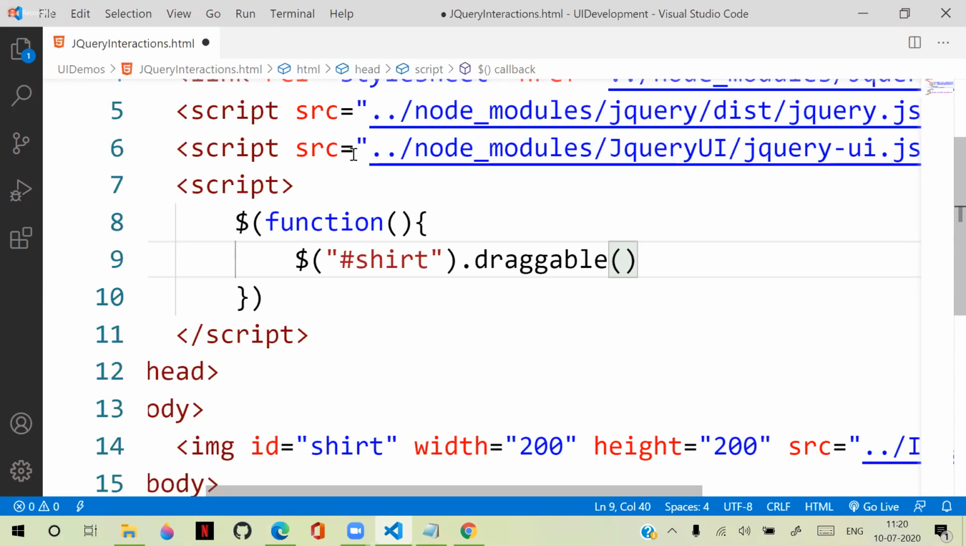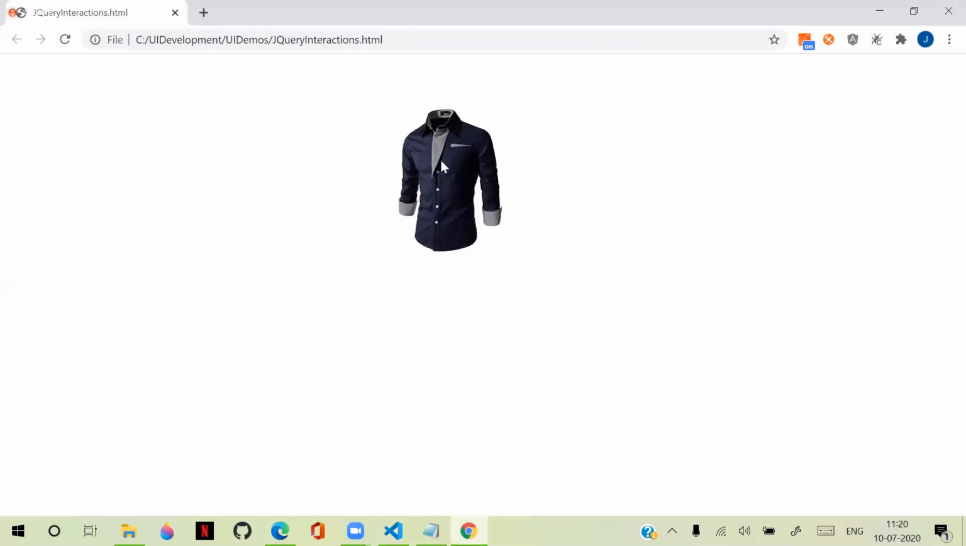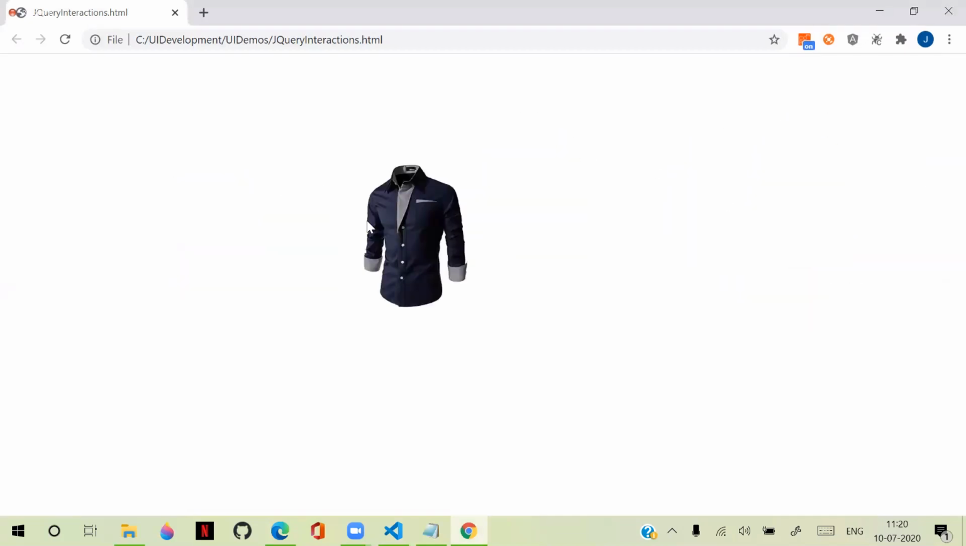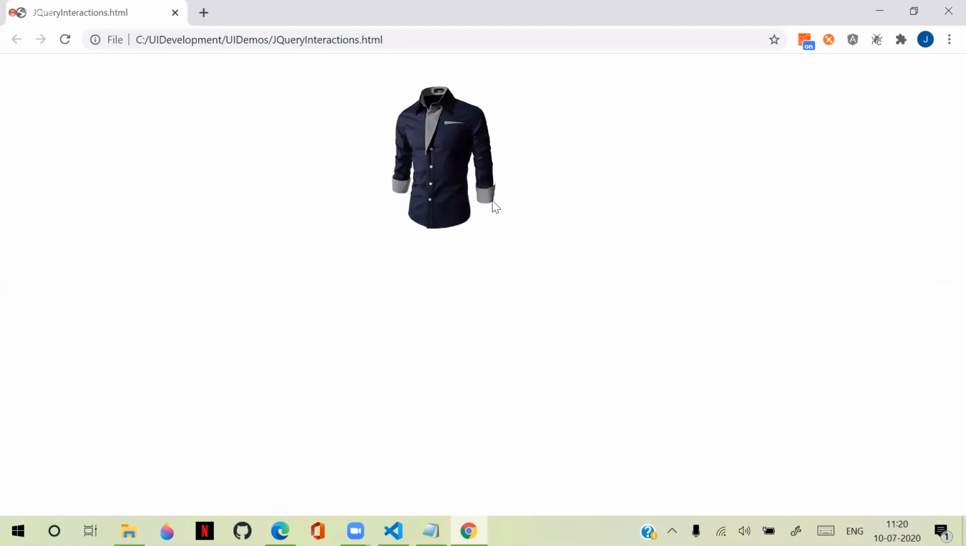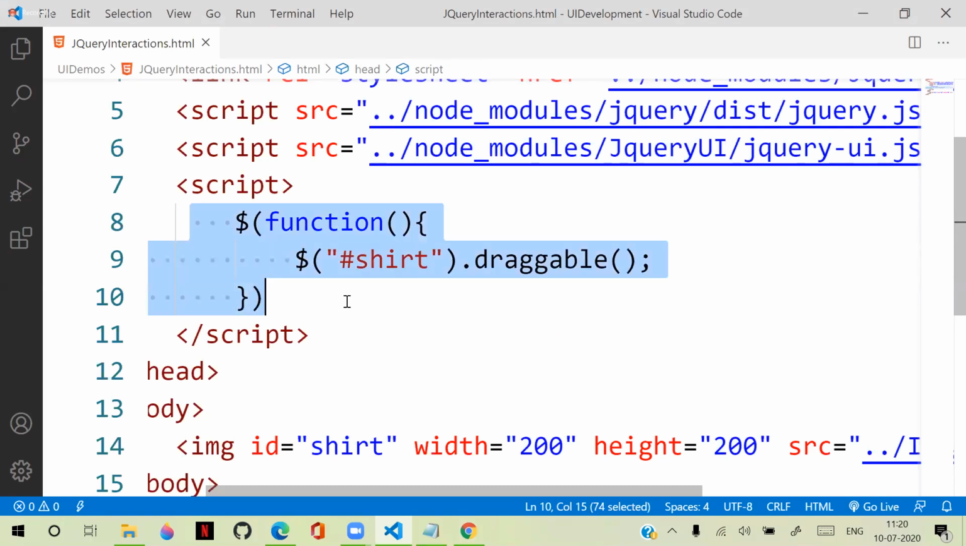Now what happens when I keep this as draggable, save it, refresh here, and drag? You can see I can drag it anywhere and keep it. That is very great, right? That means you don't need to write much logic. It is ready-made. Just use the function draggable. That's it. Only this line.